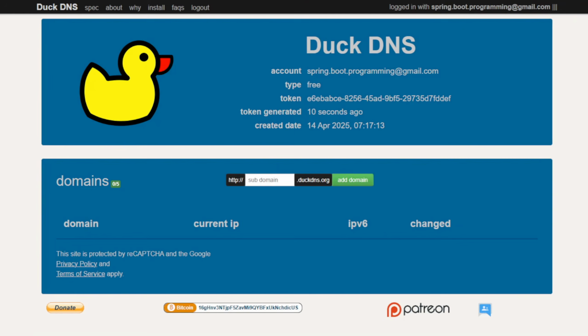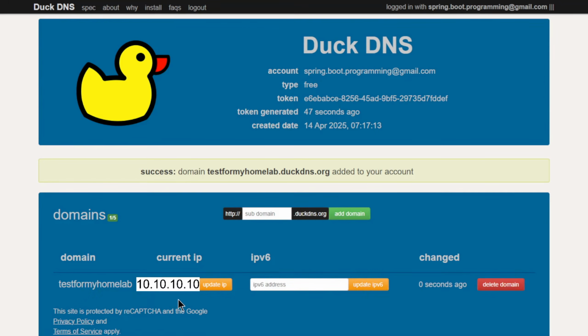Gonna zoom in a little bit and create a domain name. I do test for my home lab and add. As you can see, we have the IP address and the domain is created. The IP address here is my public IP address, but I want here a custom local IP address, the IP address from the Fedora server from previous videos.